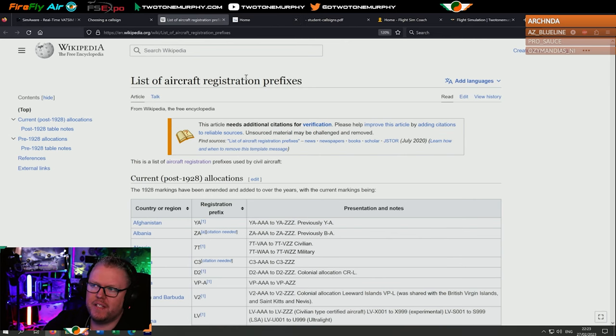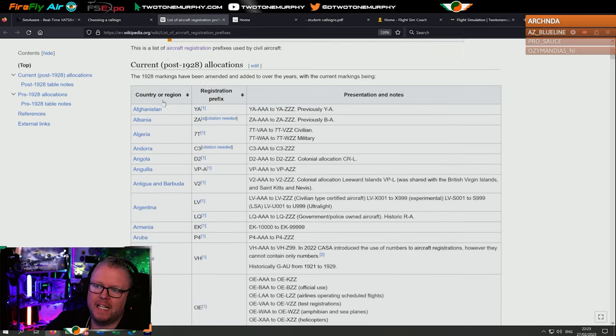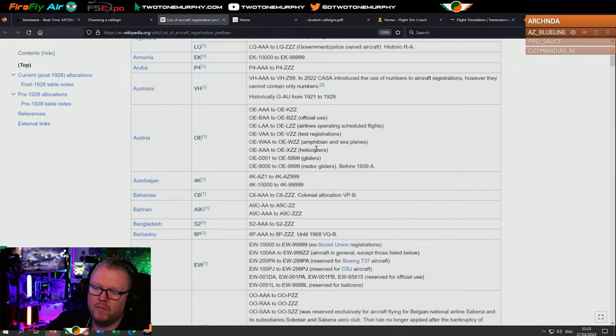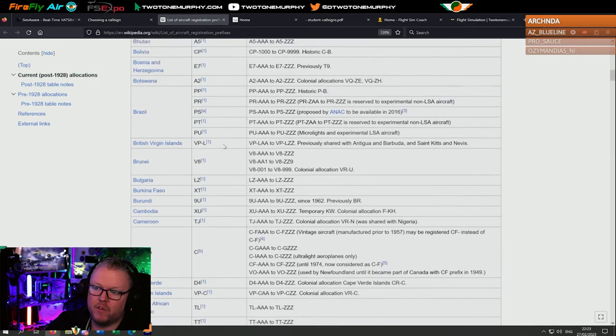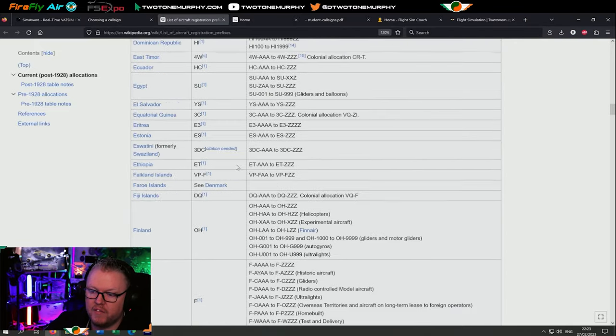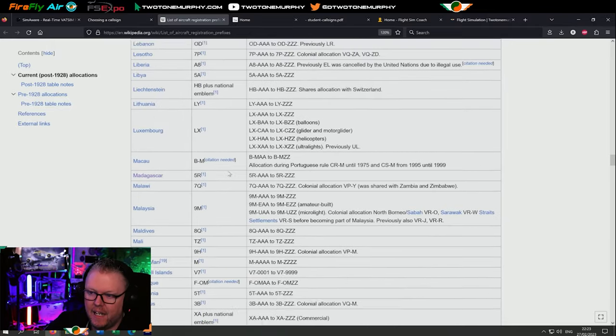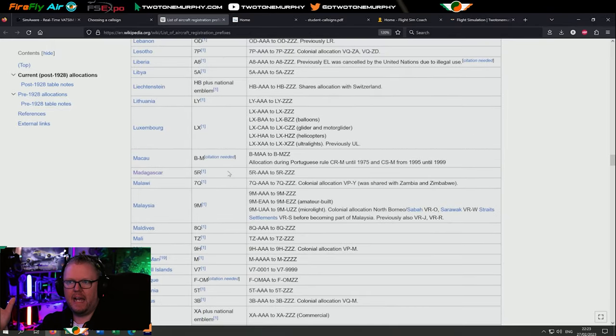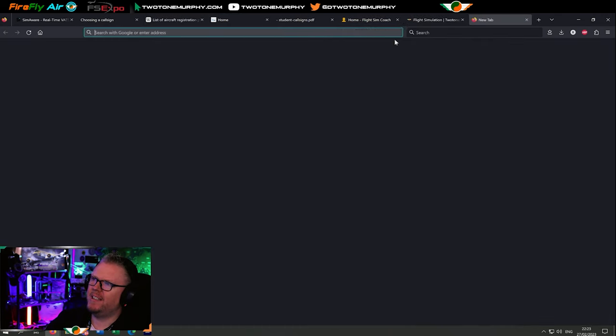The list of aircraft registration prefixes, it's just a simple Google and you'll find them here. And it just shows you what everyone is. So you'll see the prefix or the country code of the aircraft registration. And again, if you're flying the airliners or whatever, well, they're not going to fly by their tail number. They're going to have a call sign. Shamrock 235. Speedbird 235. And you might be saying to me, Murphy, how do you know all these call signs?